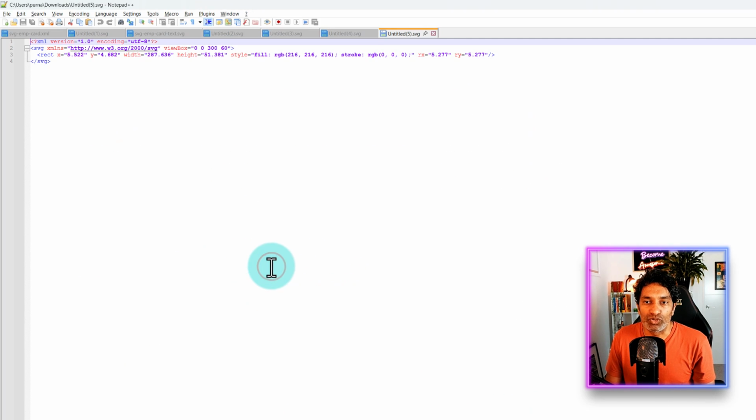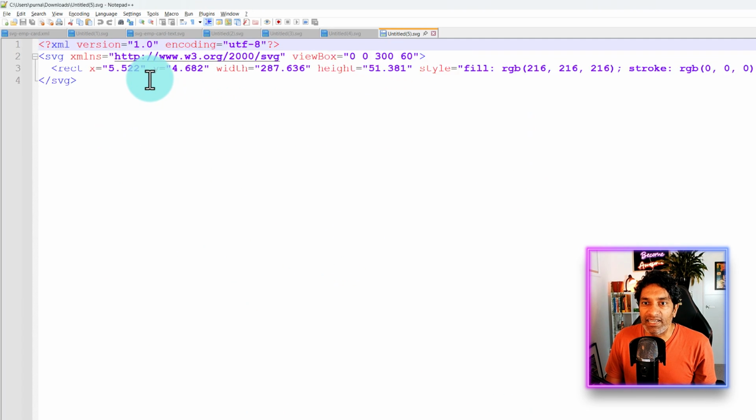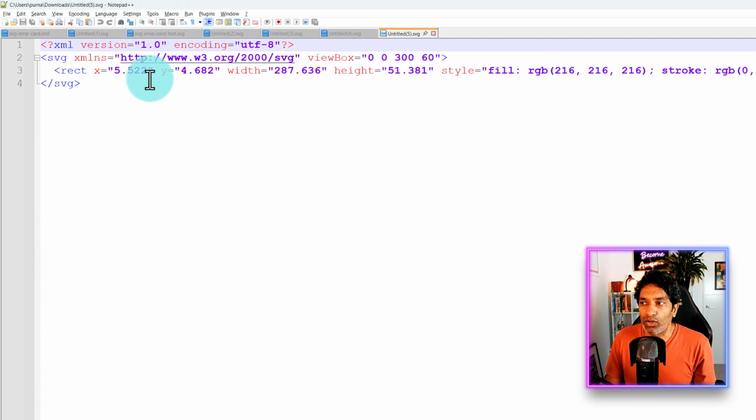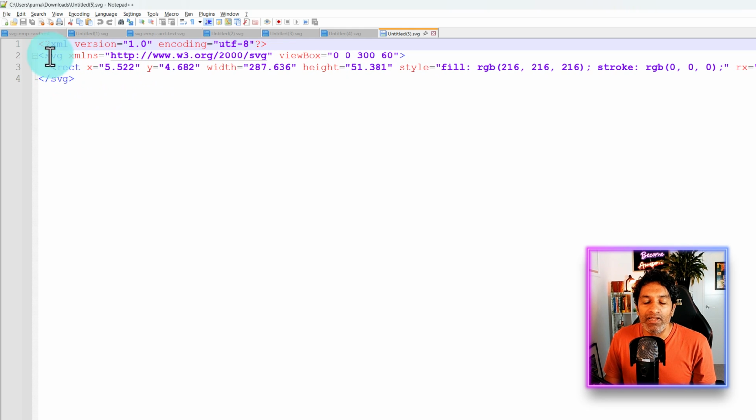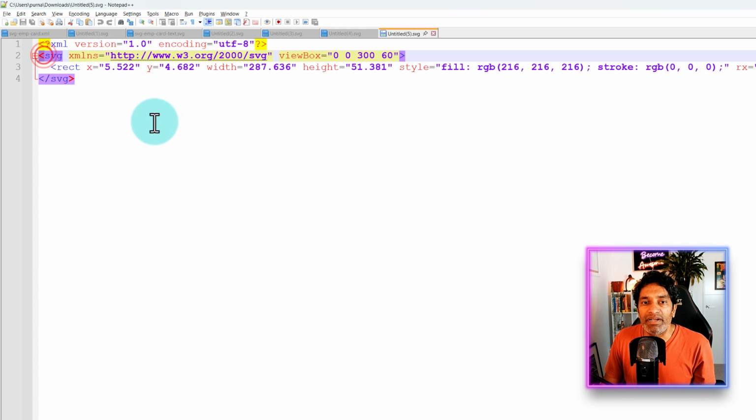I'm just going to use Notepad++, and this is the SVG code. You can see that that is how the code looks for the rectangle. So essentially you can see that it starts with a header. You don't need to think about these things. These are standard in any web technologies. And they'll have some angular brackets and things will be written inside. And the key bit is the SVG tag. So anything between the SVG tag is the actual image.